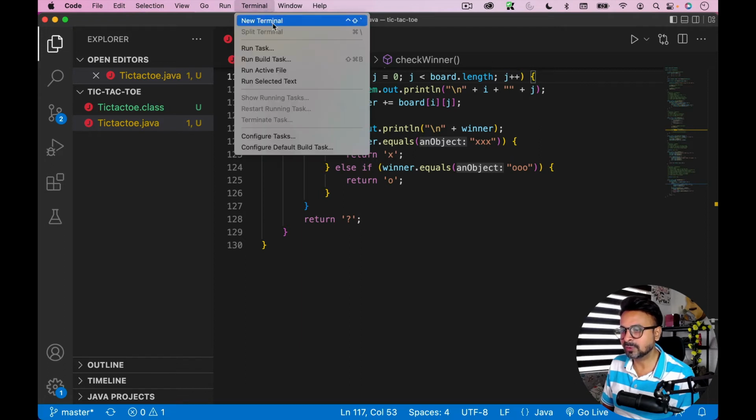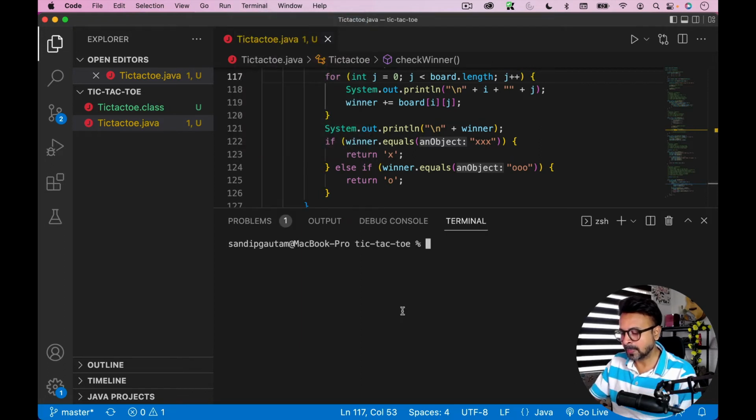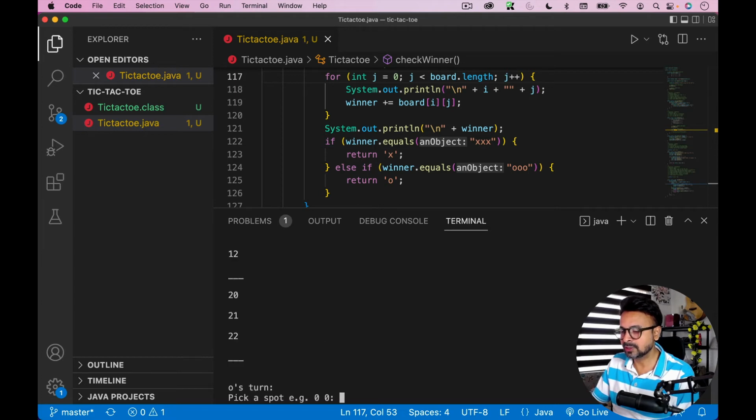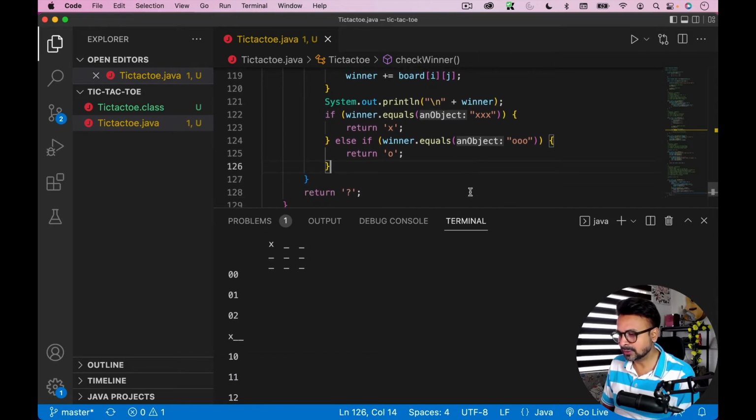Okay, I closed the terminal actually. Let me open it again. Okay, let's run it. Java tic-tac-toe dot java. I need to debug. So let's debug the code and see how things are working here. And I'm going to say javac only instead of java. Okay, so let's play. I'm picking the 0 and 0th spot. So that has given me so many things. Actually, this loop is running, but actually I need the X value only. So let me look into this first.